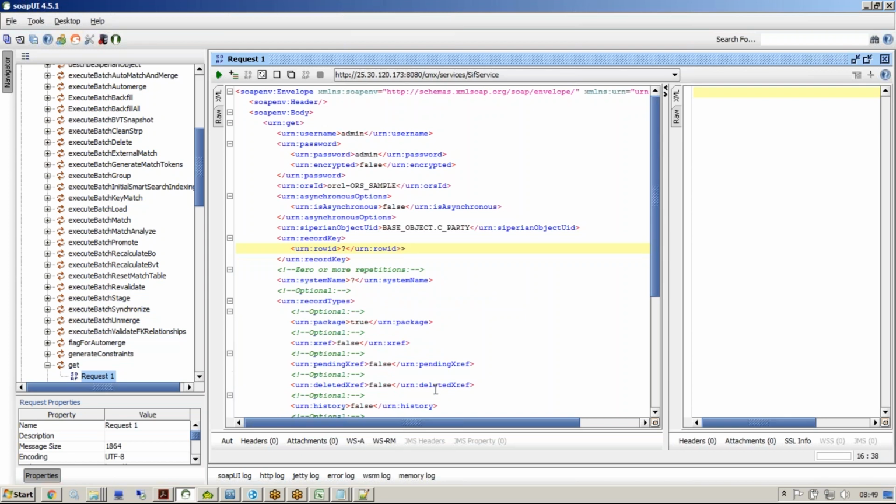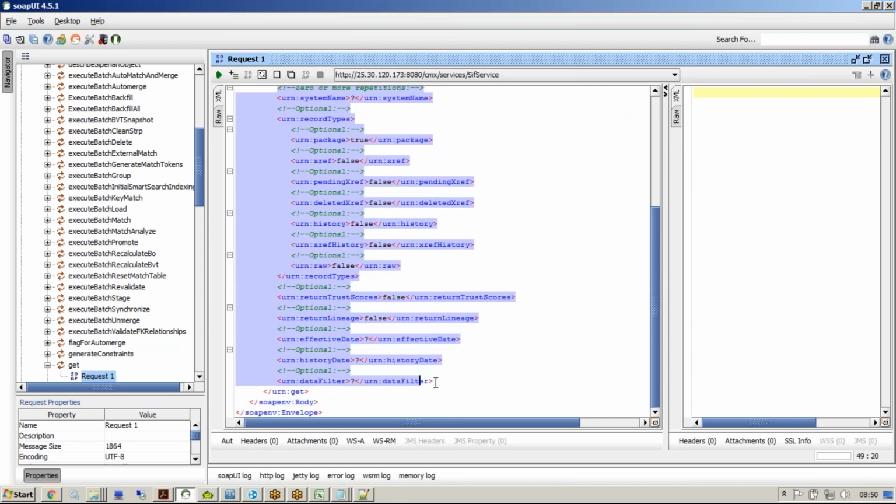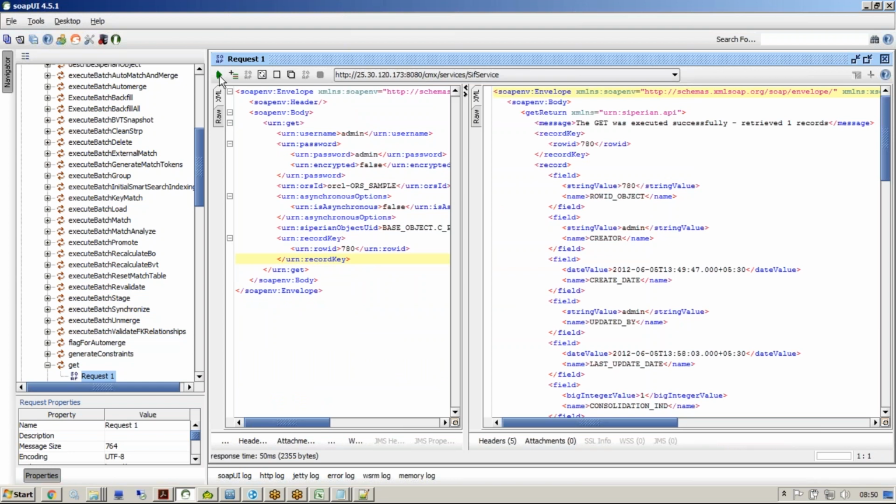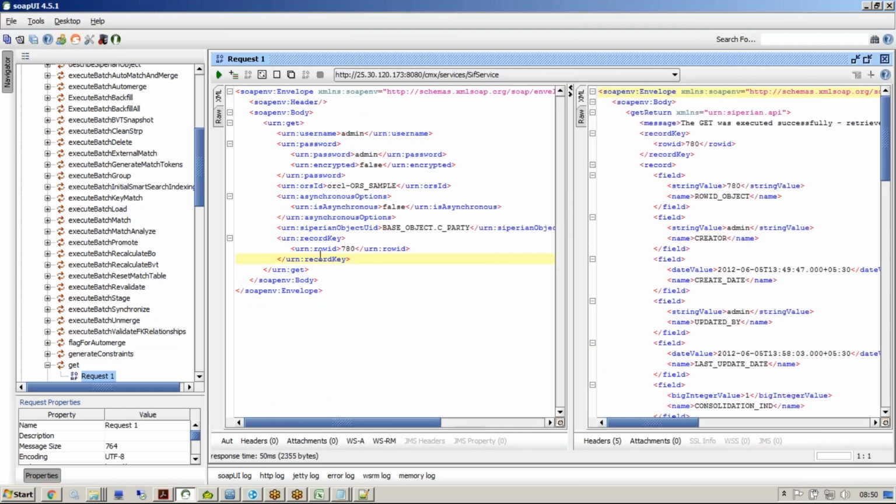Let's just read using the row ID. Let's say 780, and this is all not necessary, so I'll just remove that. I made it very simple. Let me invoke it. Okay, so the record is there.